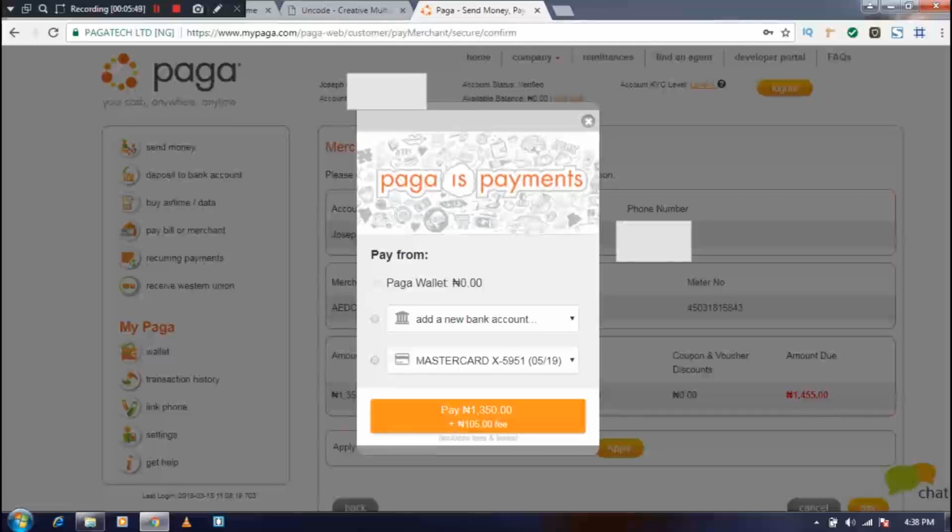Here they are recommending we pay with PAGA wallet, which is what we could have done earlier. If you want to be using PAGA for most of your payments, you can pay into their wallet, then from their wallet you pay to any bill or any account being demonstrated over here. But for this one, we just want to use our ATM card directly without paying to any company's account first.